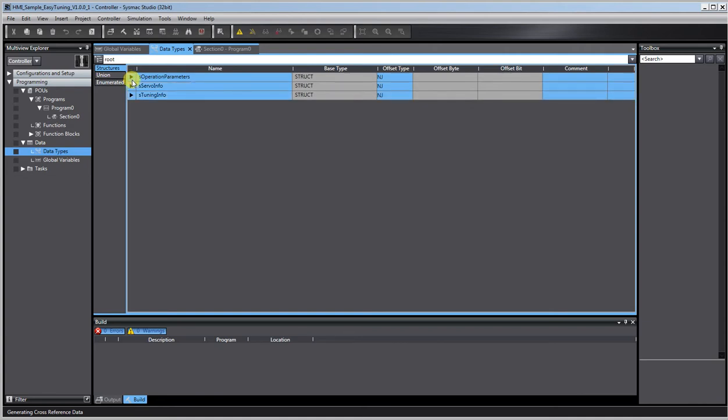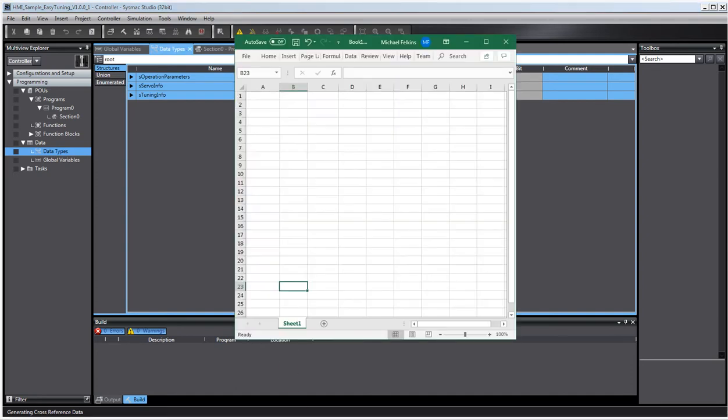And then you simply copy and paste. So we'll right click on those and then we'll do a copy. And then we'll open up our Excel spreadsheet here. And then I'll just go up here and I'll do a paste.